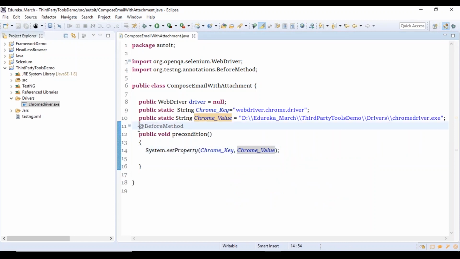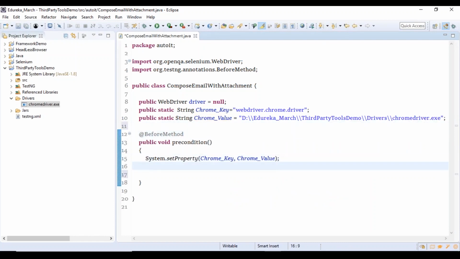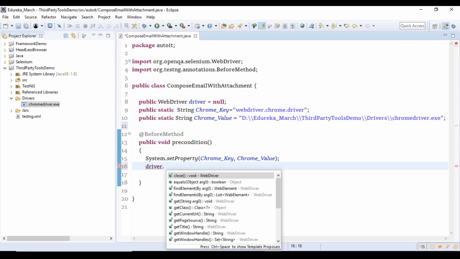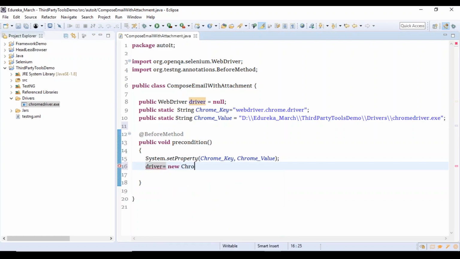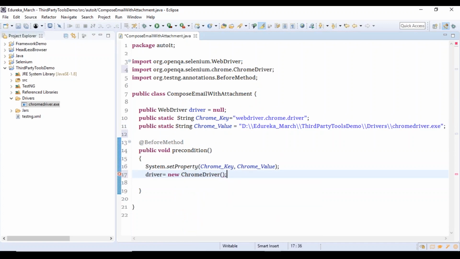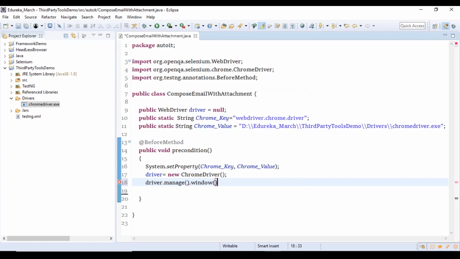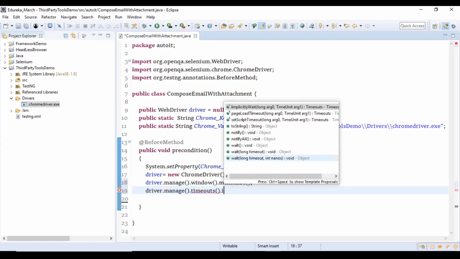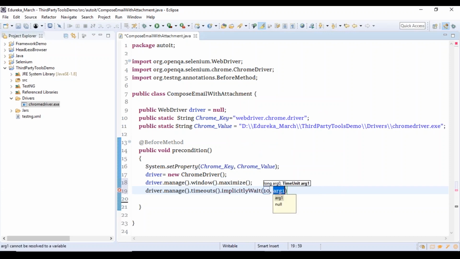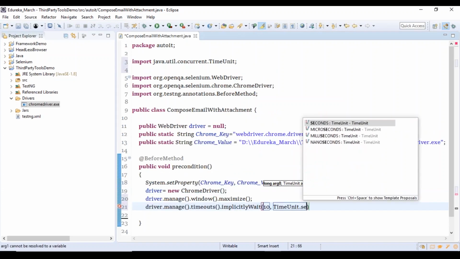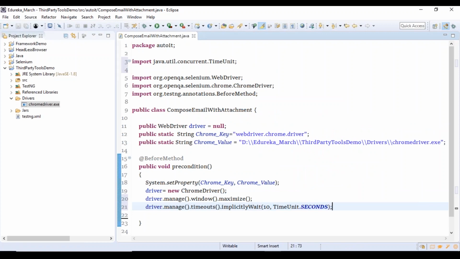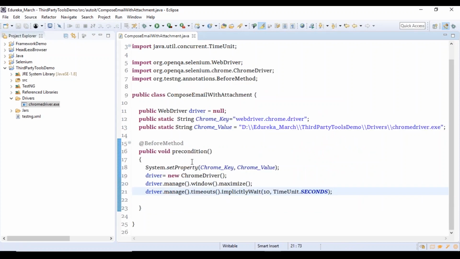Now I'm going to use your ChromeDriver in order to launch my browser. driver is equal to new ChromeDriver. So now I have set the system property and I have launched my browser. Now I am going to maximize the window, driver.manage().window().maximize(), and I'm also going to set up my implicit wait, driver.manage().timeouts().implicitlyWait, I'm going to give 10 TimeUnit.SECONDS. So this is what I'm going to do. You can also delete your cookies if you want, but I'm not going to use all that.